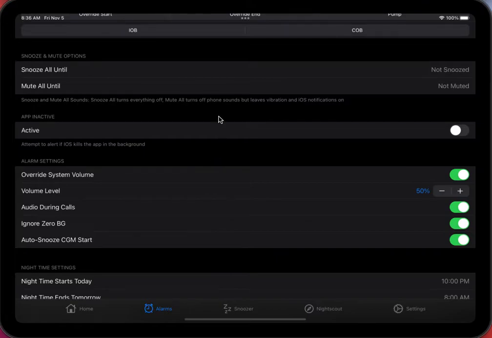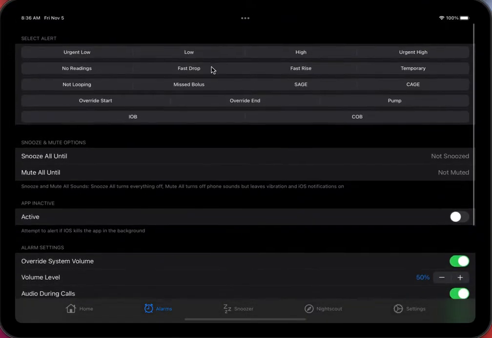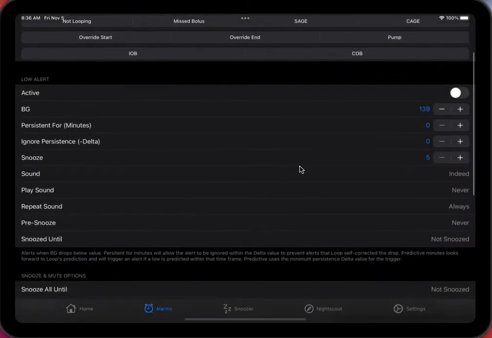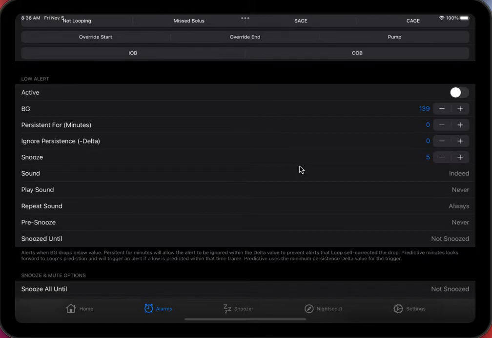Number five is the customizations of the alerts. Most of the alerts have crazy, ridiculous customizations, from the ability to play specific sounds all the time, only during the day or only at night, to repeat sounds versus not repeat sounds, to have alerts that automatically snooze themselves during the day or during the night.